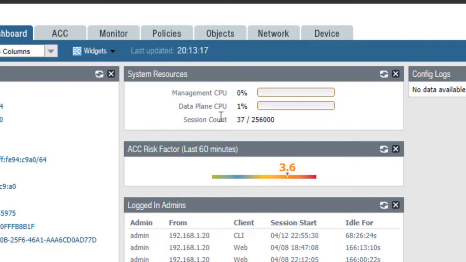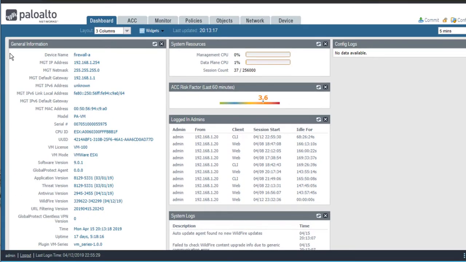For example, if your firewall was performing really slow, then you might check the CPU numbers here. And if the data plane CPU was up in the 80-90% range, then perhaps your firewall is just being overloaded at the moment, and that's why the performance is slow. So once again, these widgets are just panes of information that show you various information about your firewall's current state or what's happening on the firewall in terms of sessions and whatnot going through the firewall.